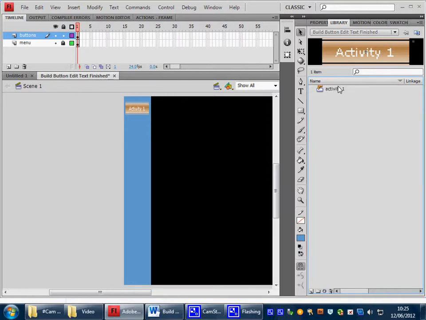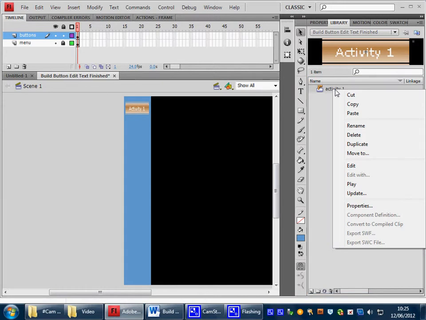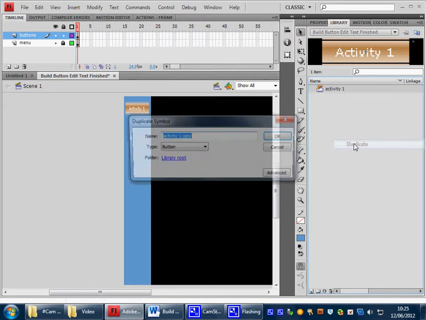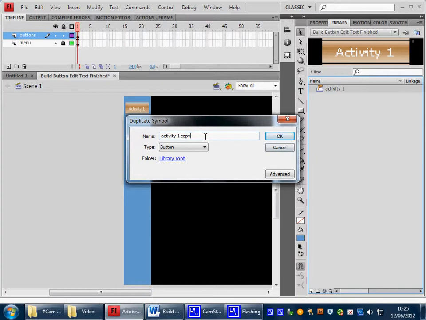So now this is Activity 1 and this is Activity 1, but we want other buttons. We want to have Activity 2, Activity 3, Activity 4, and if you're happy with them all being the same house style, the same color, then what we can do is duplicate. This saves a lot of messing around. So what we can now do is right click on this asset, click on the word duplicate, and we've got to give it another name. Let's call it Activity 2.